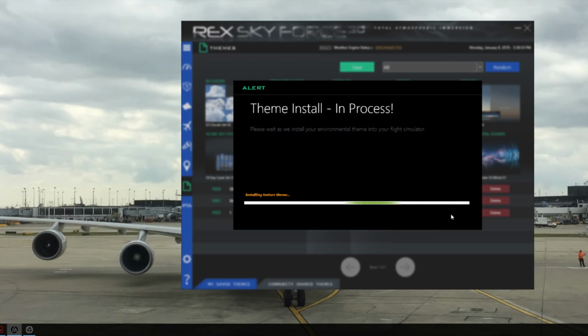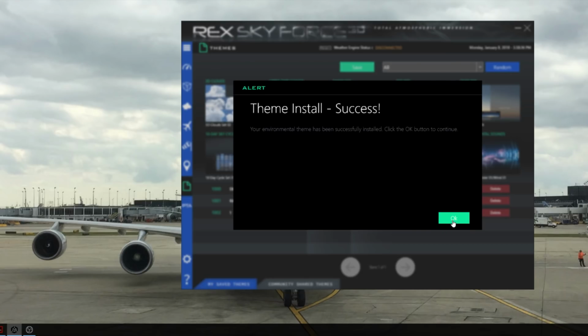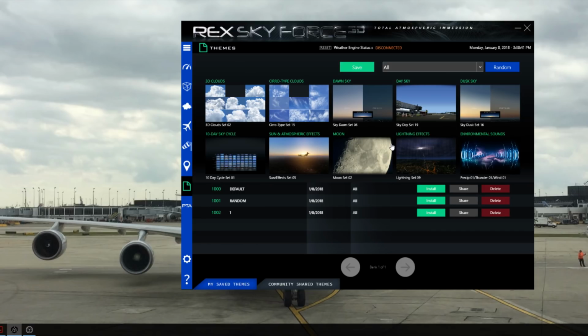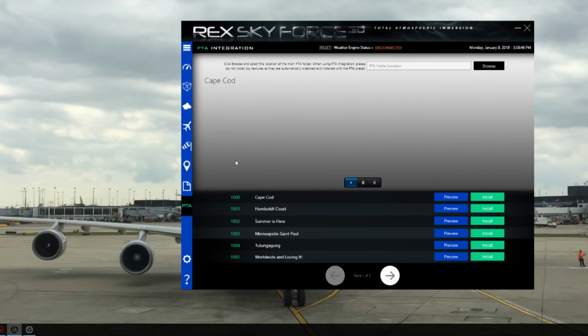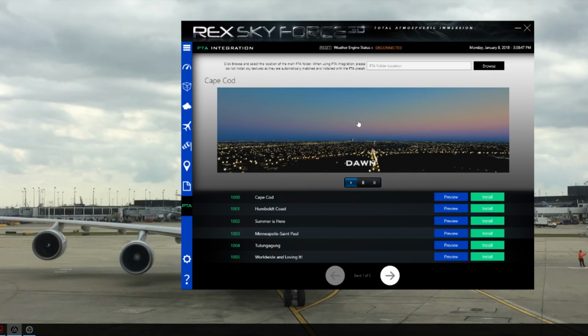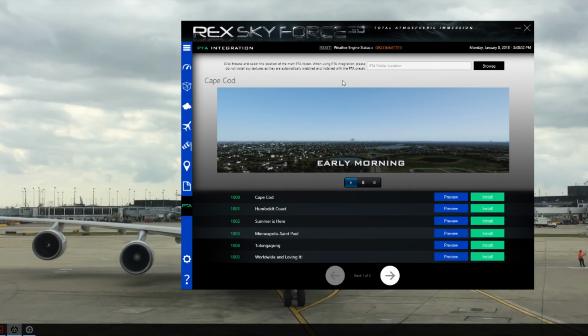Depending on the size of textures you've selected, this will take from a couple of seconds down to only 1 second. If you're using low cloud resolutions, then this process should be pretty quick. When the theme has installed, you can click the OK button, and now you should have everything installed, which is pretty nice. There's a PTA option, if you're using that, to get a very realistic sky coloring. I'm not using it, so I'm going to ignore it for now.